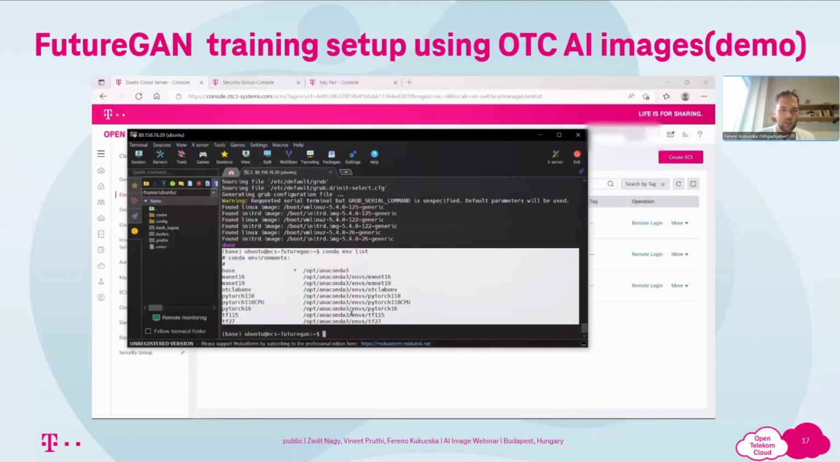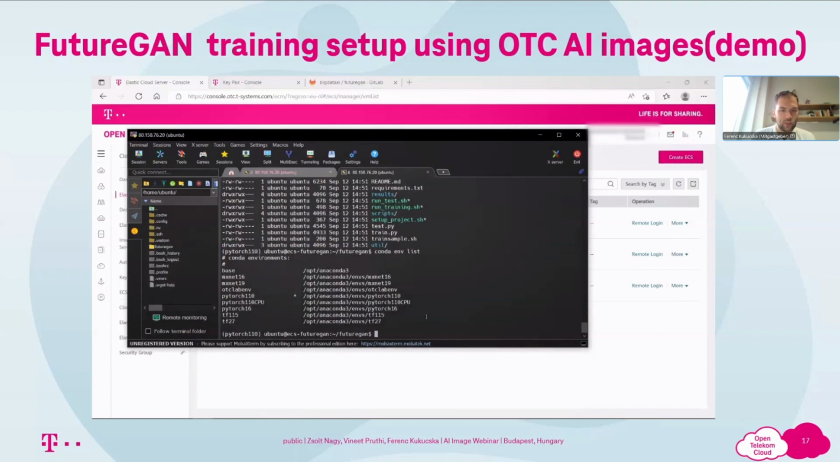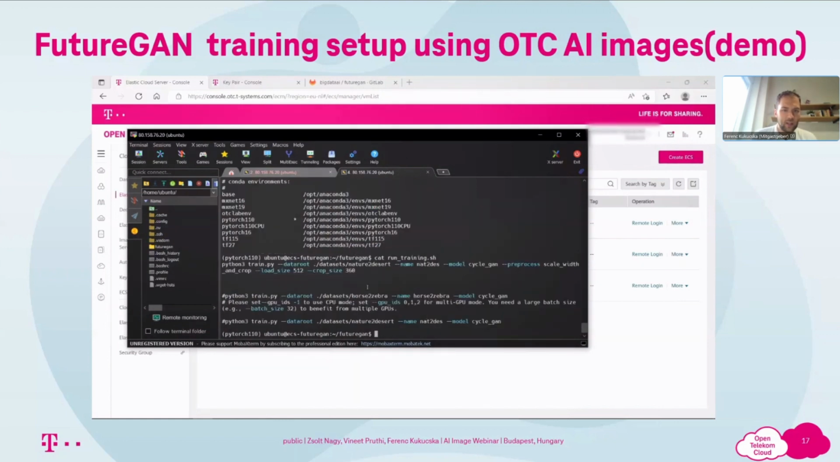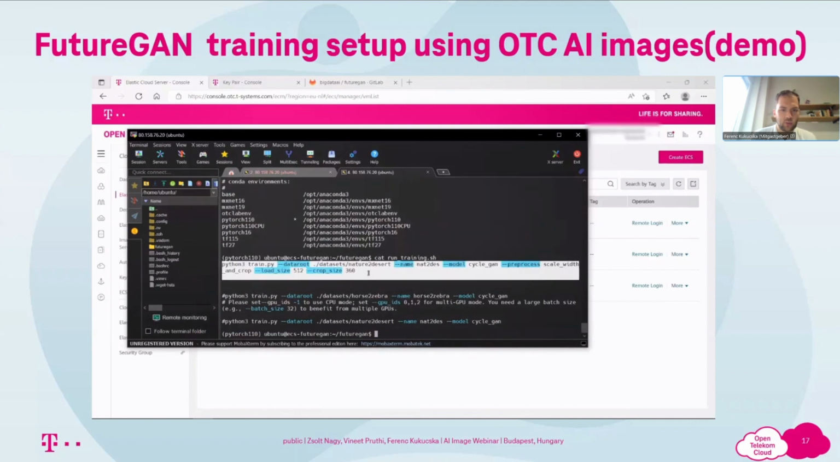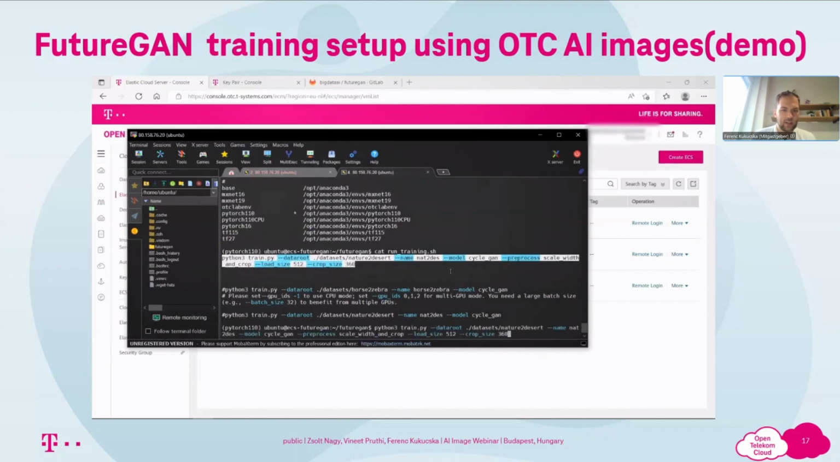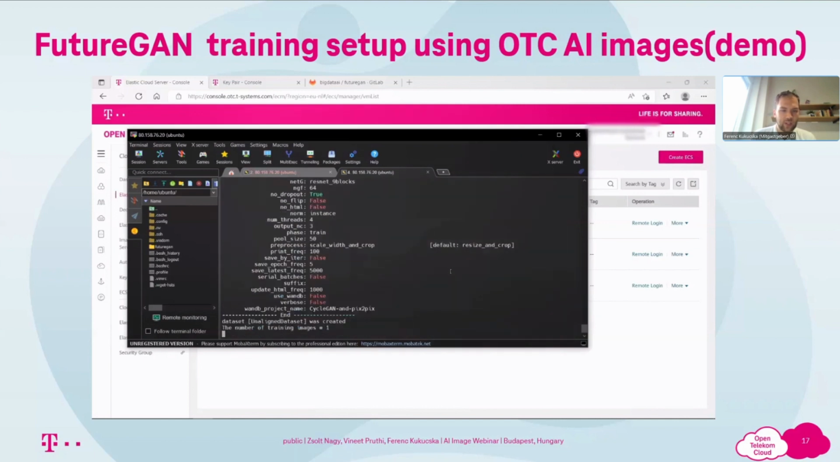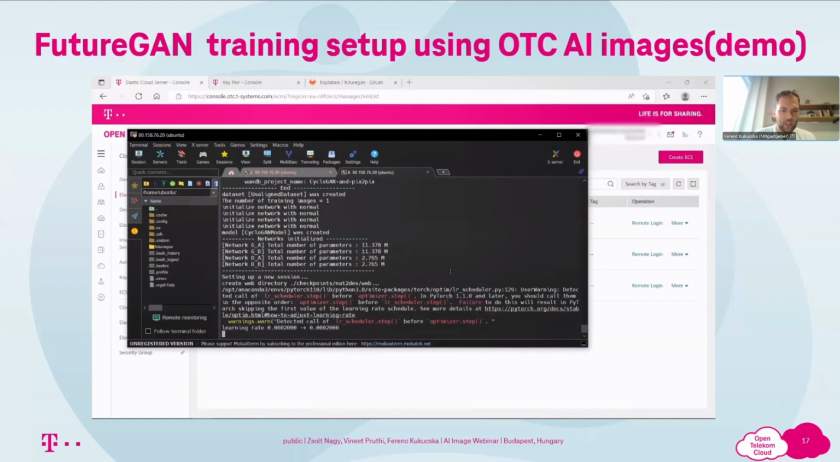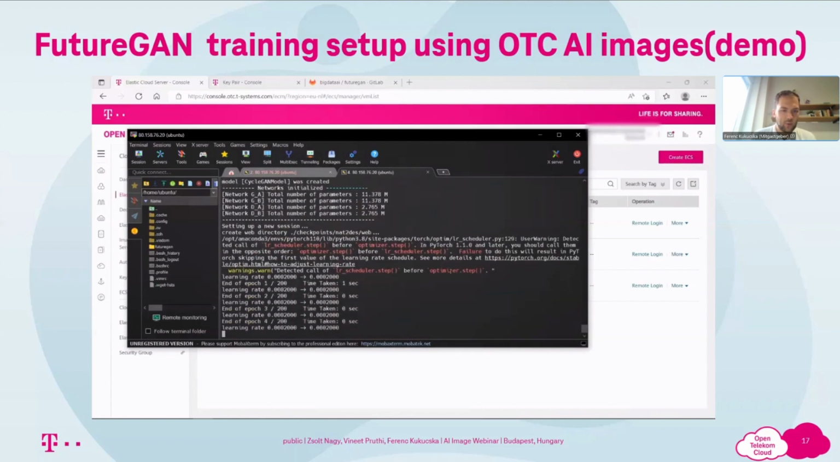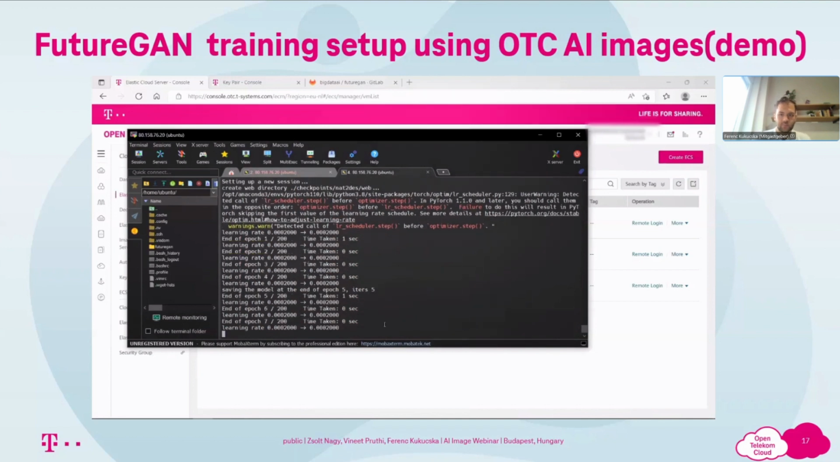Since for Futuregun we used PyTorch 1.10, I'm activating the PyTorch environment. Previously I pulled a GitLab repo of this Futuregun project. As you can see, there is this run training script. I only want to show you that the training runs immediately after activating the PyTorch 1.10 environment. So basically this is the Python command train.py, and in a few seconds the training gets initialized, and as you can see, epoch 1, epoch 2, epoch 3, epoch 4, so the training is running.